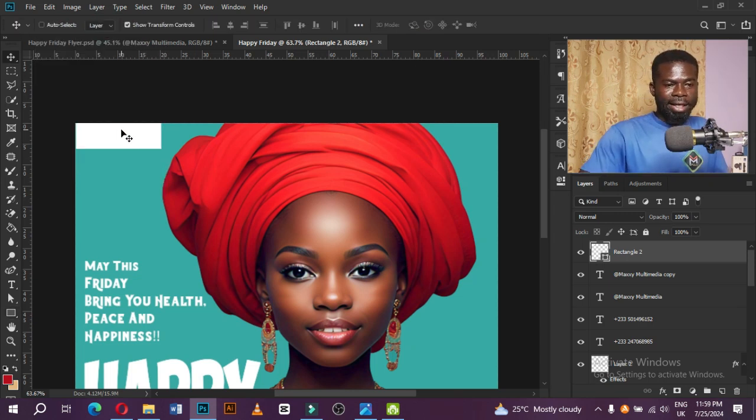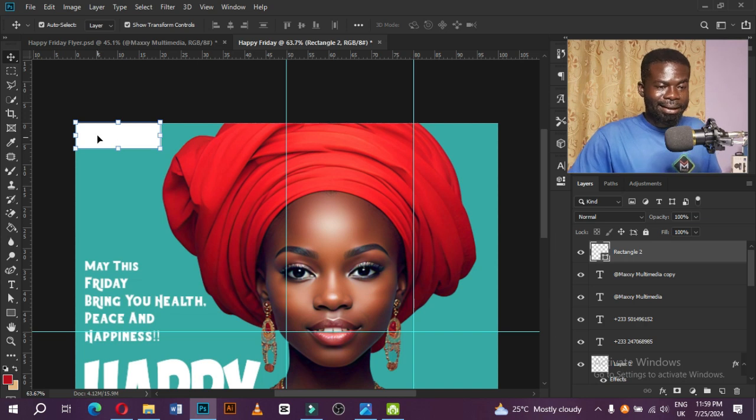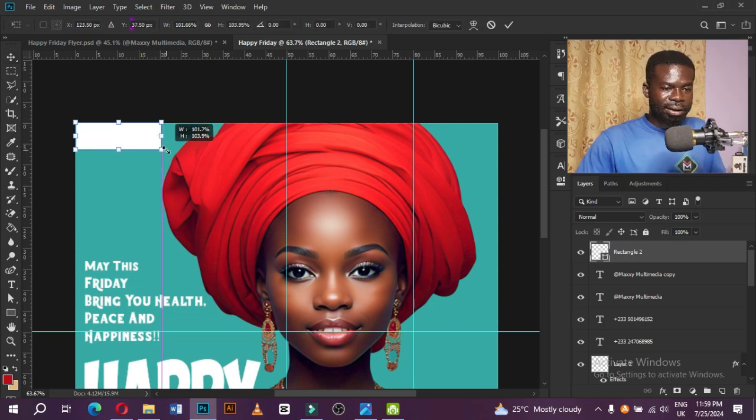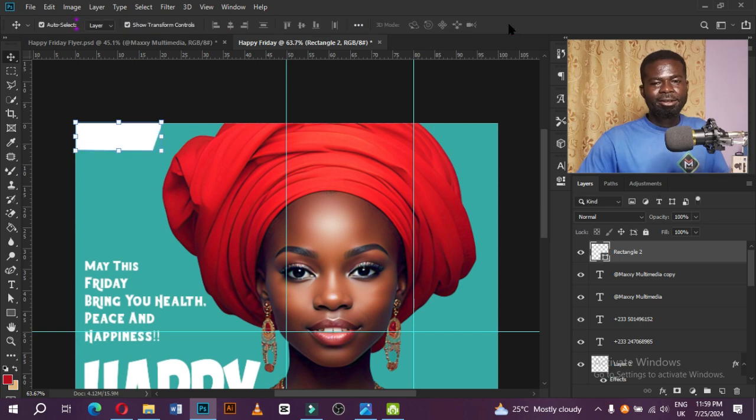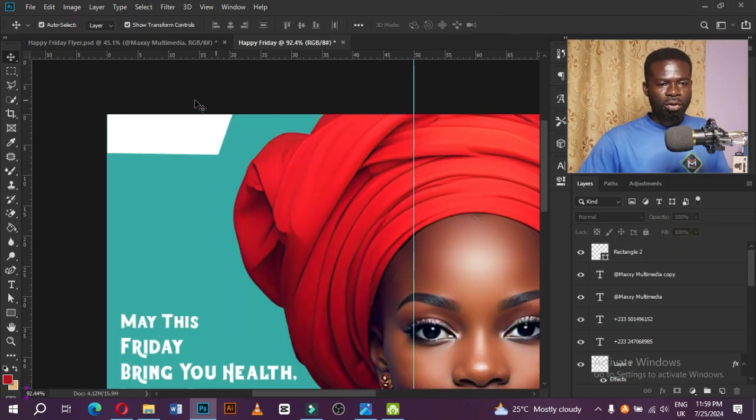I'll press Ctrl and H to bring in my guidelines and transform controls. So I'm going to skew this by pressing down my control key and then dragging to the left, like so. I'll commit my changes from here. So it's now time for me to bring in my logo over this shape.